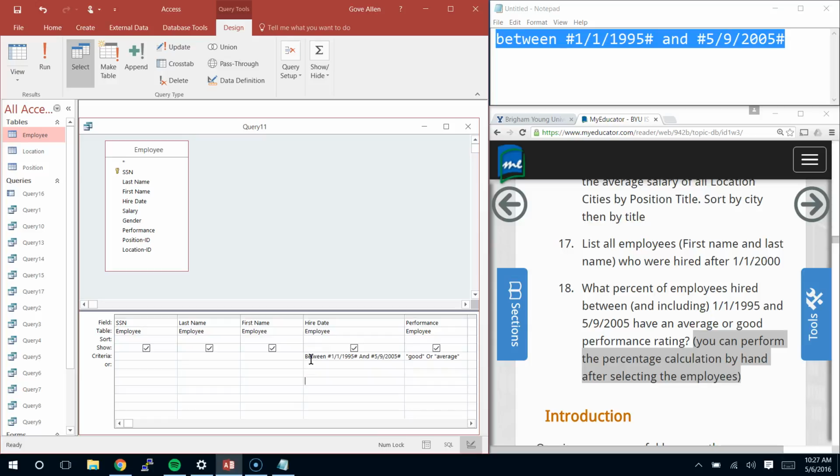Questions here? In the back? The question is, does it include the people hired on this date? And the answer is yes. Between is inclusive. So that brings them in.